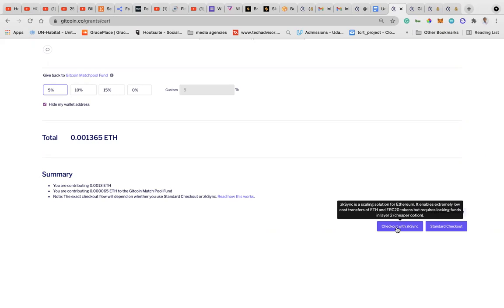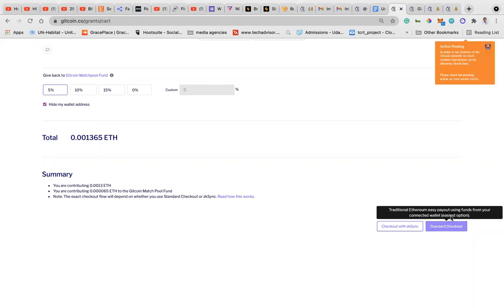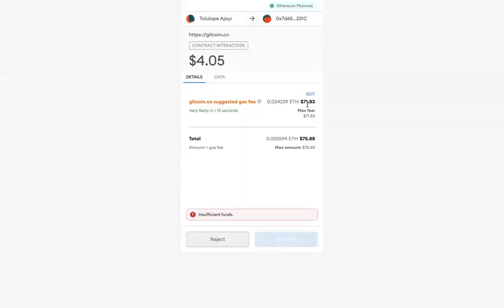So it helps you to send money or do transactions on the platform for very ridiculous prices instead of doing standard checkout. So you are not going to select standard checkout. Let me select standard checkout so that I can see how much it's going to cost us to do the transaction. Gas fee is about $71 right now, right? But this is not the route we are going. We do not need this.